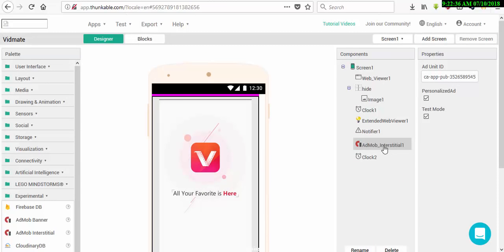Alright, come down here, delete the ad unit that was there, and paste your ad unit. Now what I want you to understand about this property, you shouldn't allow this to be on test mode. If it's on test mode, you're not gonna earn any revenue. So you always make sure that your ad unit is not on test mode. So we go ahead and remove test mode.